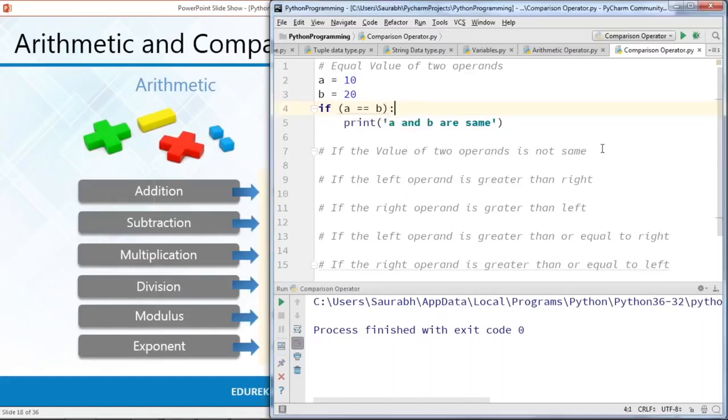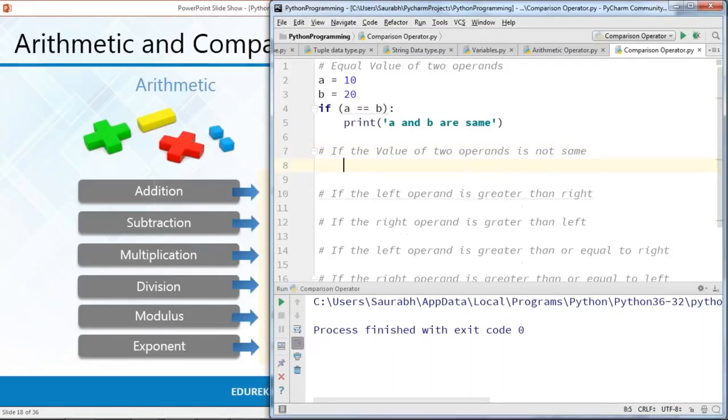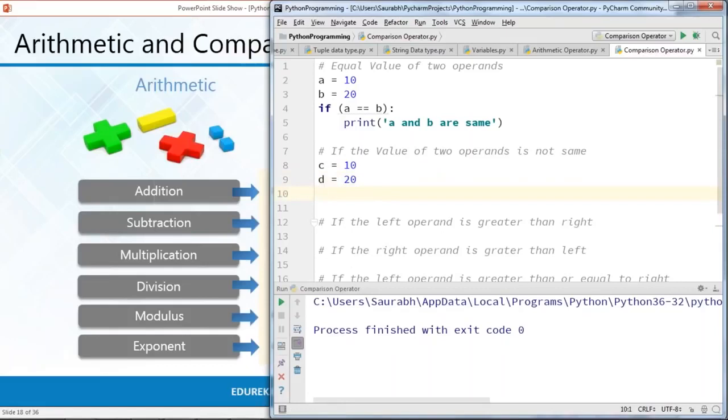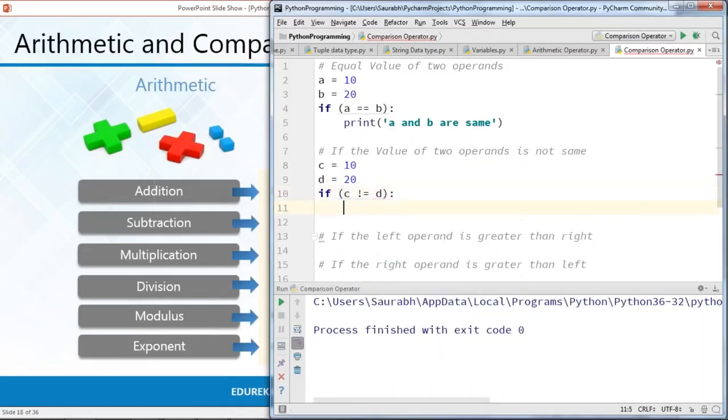Alright, so no doubts. Now I'm going to show you the not equal to comparison operator. So for that again I'm going to define two variables. I'll name it as C and I'm going to give a value to it. Again D, I'll give a value to it as 20. And now I'm going to use a conditional statement if, which says that C is not equal to D, give a colon, print C and D are not same.